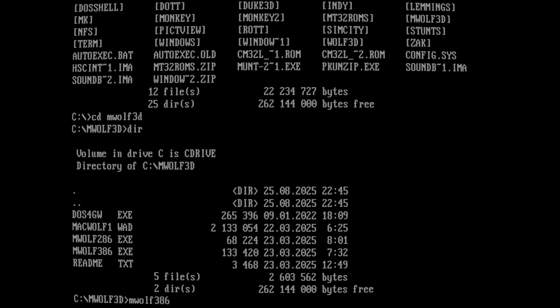I guess the 286 version doesn't have AdLib or Sound Blaster sound. This is really basic. There's no menu or anything. It just goes right into the game. There's no settings you can change. But the M Wolf 386 does use, I believe, AdLib for audio. It might be Sound Blaster, but needless to say, it works in DOSBox here just fine.